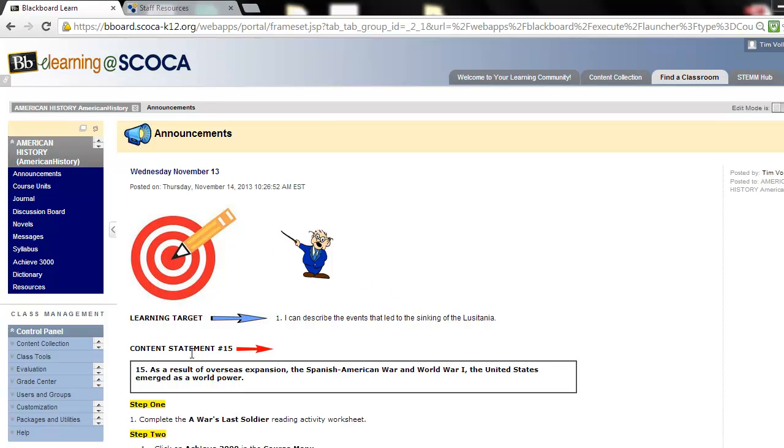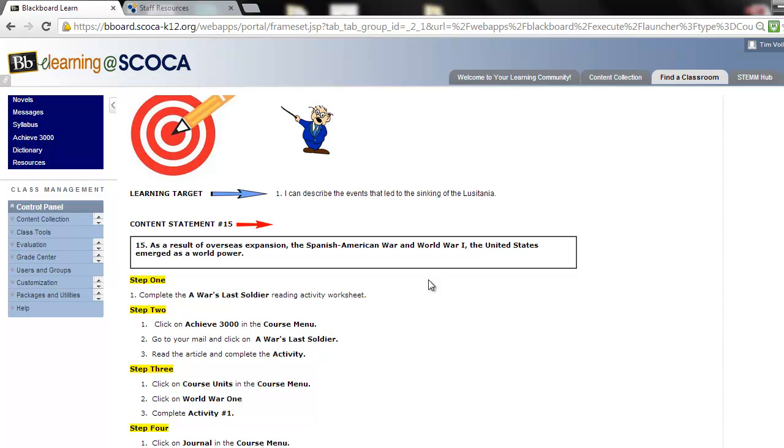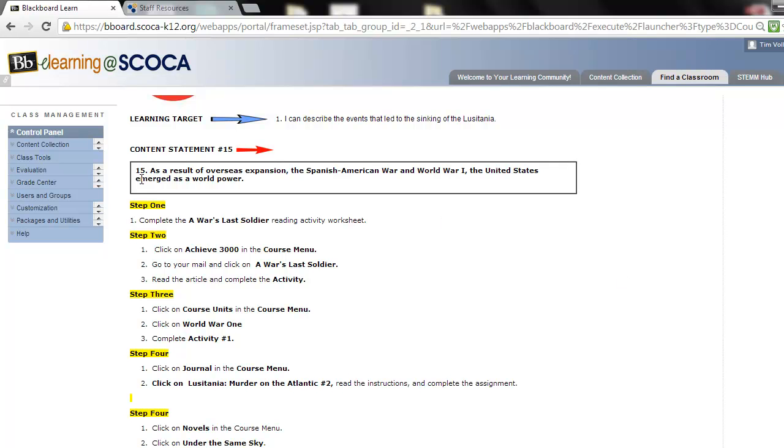And then I include a content statement. This is content statement 15 right from the ODE website. I actually copied and pasted it, and it comes with this little box, the way they set it up on their website. And then I include these little highlighted steps because that's what I've learned in the last couple years that students like, to break down everything they're going to do in these little individual steps. So my students, when they log in, will read the learning target, hopefully. And I doubt if they read the content statement, but that's good for my boss.